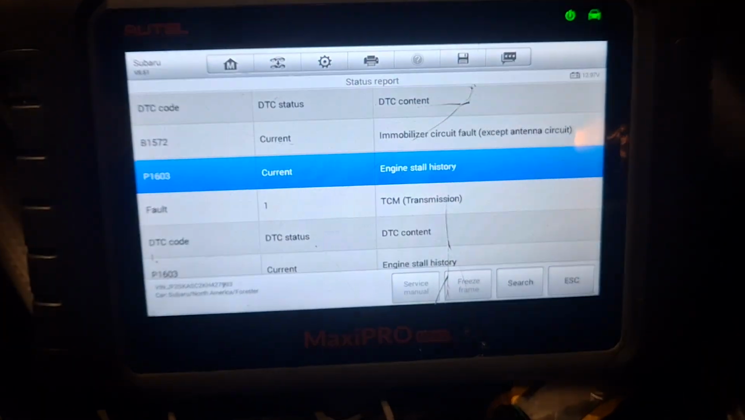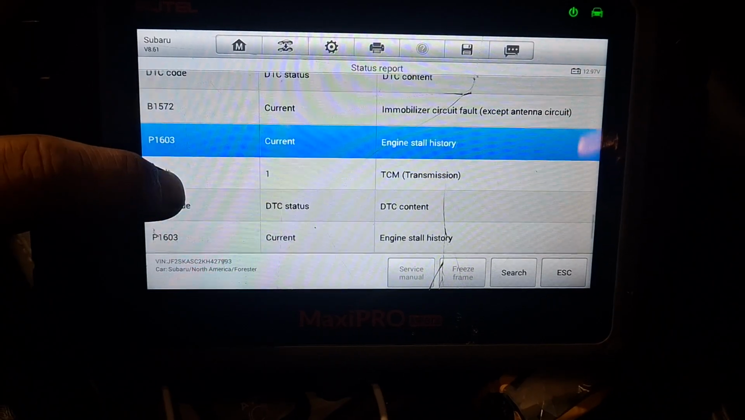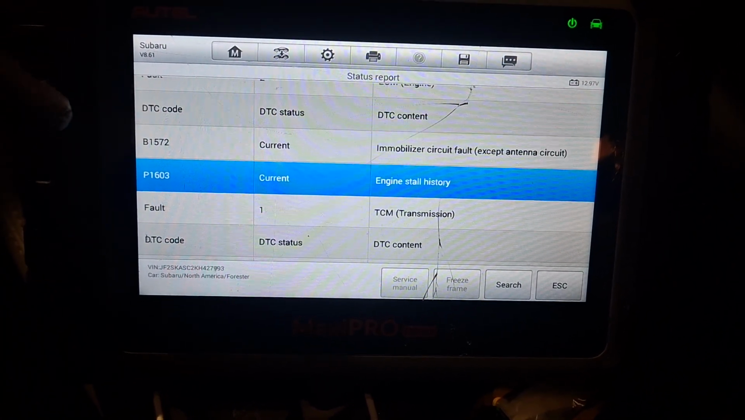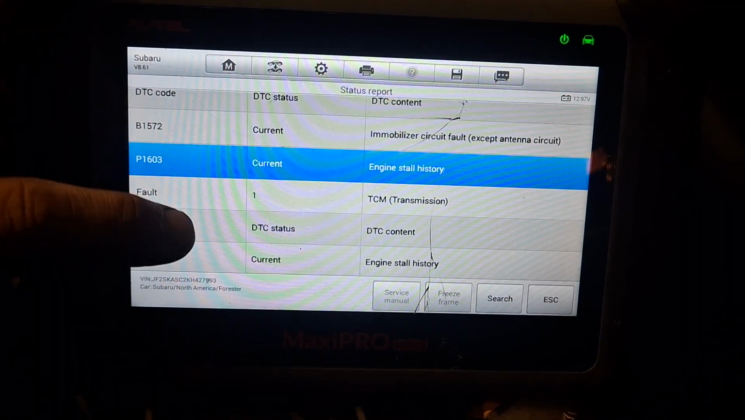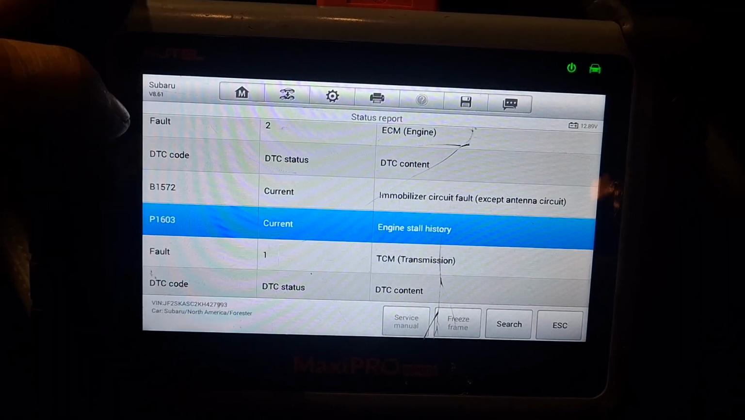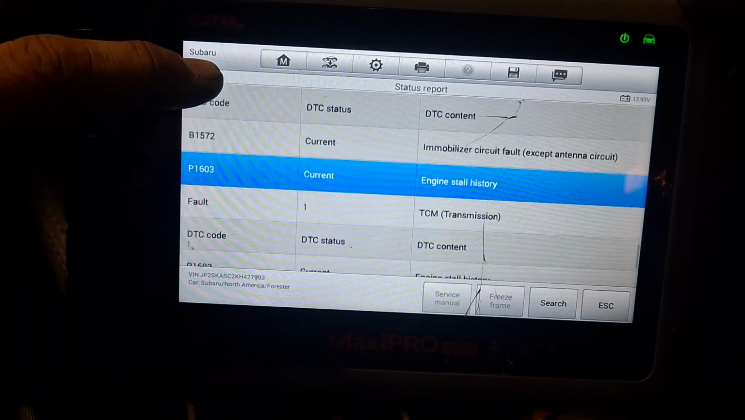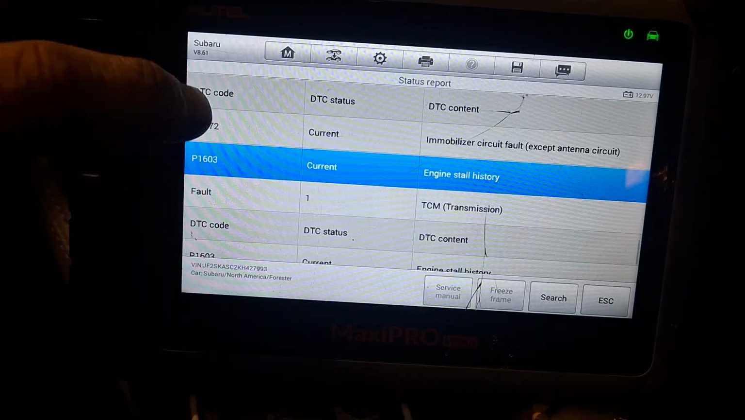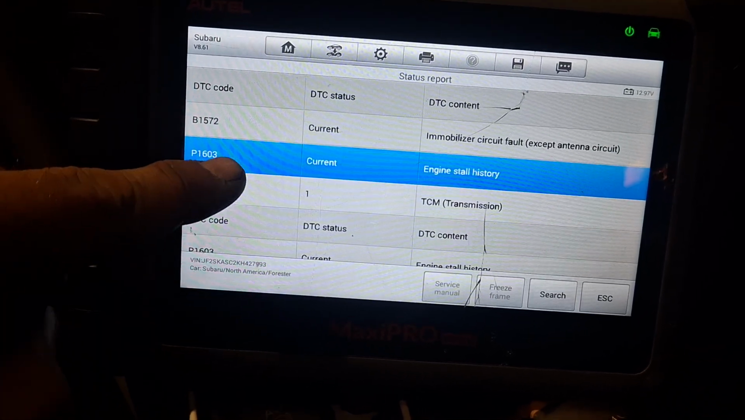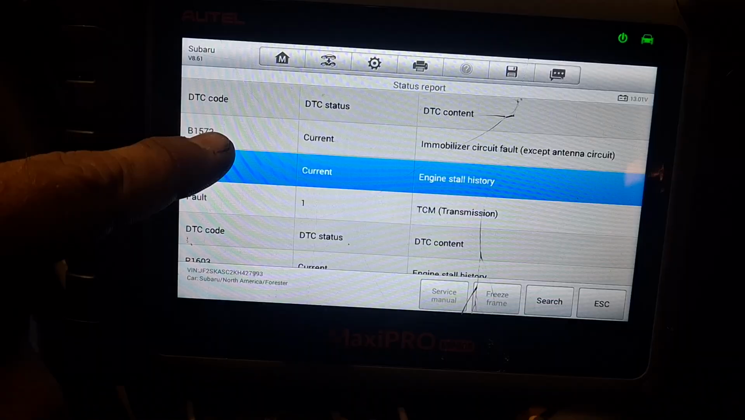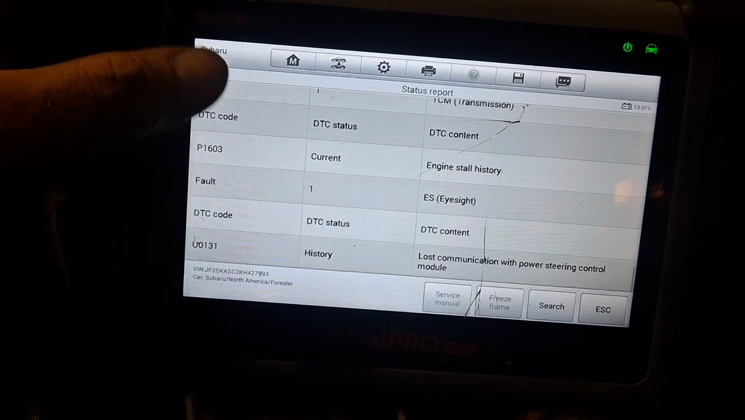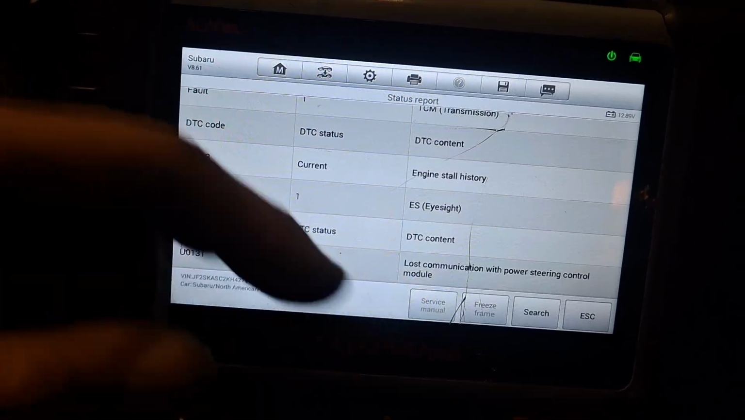stay on. So I pulled a full scan on the code reader, and I've got these codes. I cleared all the other codes, ran the car, let it die multiple times, and got these codes to come back. So these are the only codes that kept coming back after 20 attempts. We have a B1572 immobilizer circuit fault, a P1603 engine stall history. Those are correlating with each other because this immobilizer fault will cause the car to stall, and then this code documents those stalling events. And then lost communication with power steering control module.